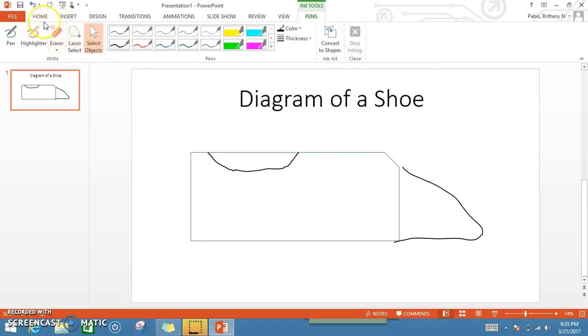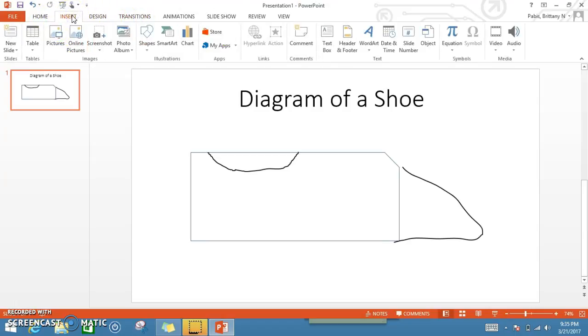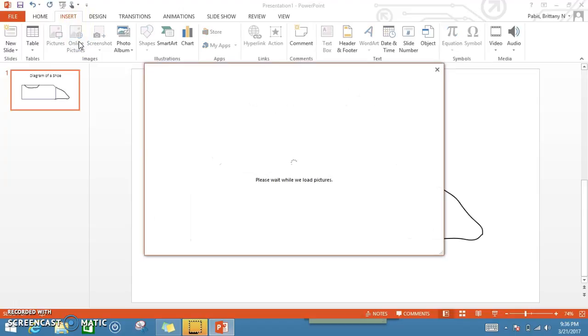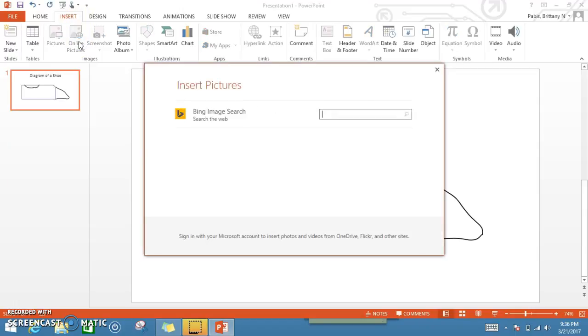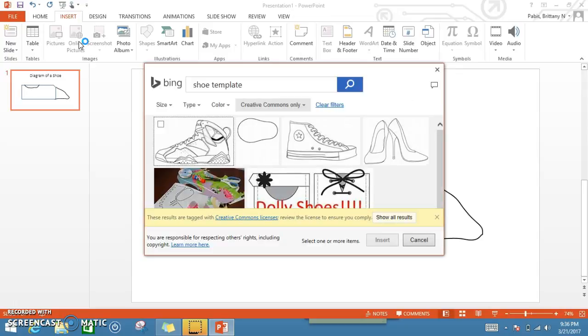I want to give you the option to insert maybe some type of template from the internet. So if you go up here to insert and you go to online pictures, sometimes you can search for a specific template. So I might put shoe template and then enter.